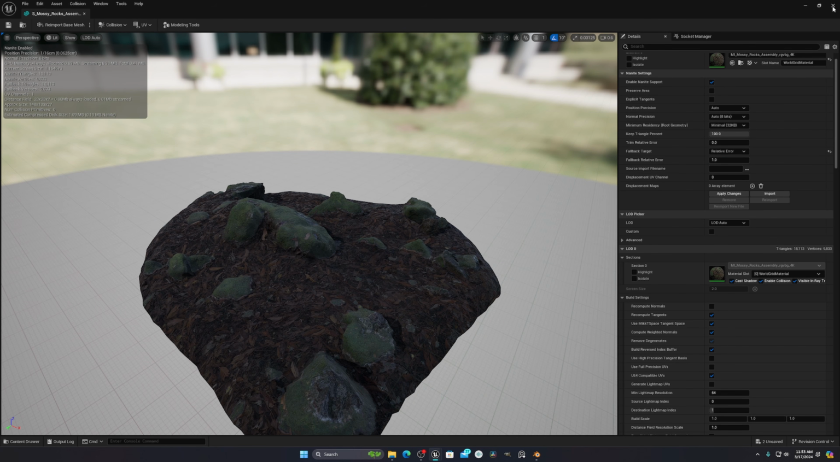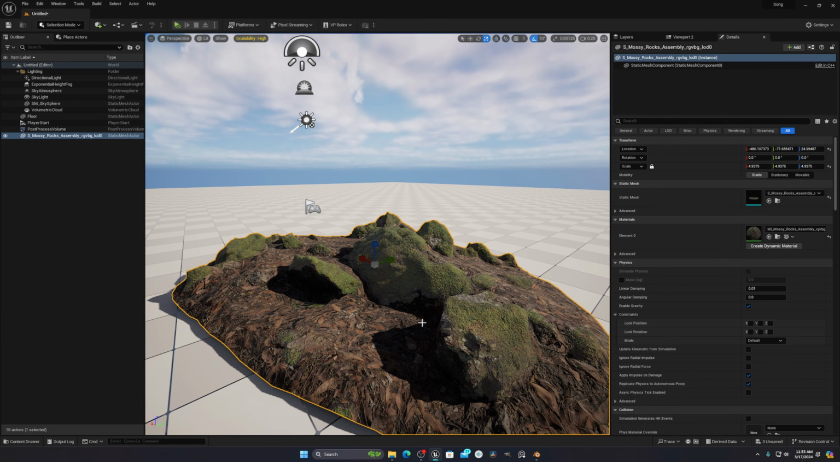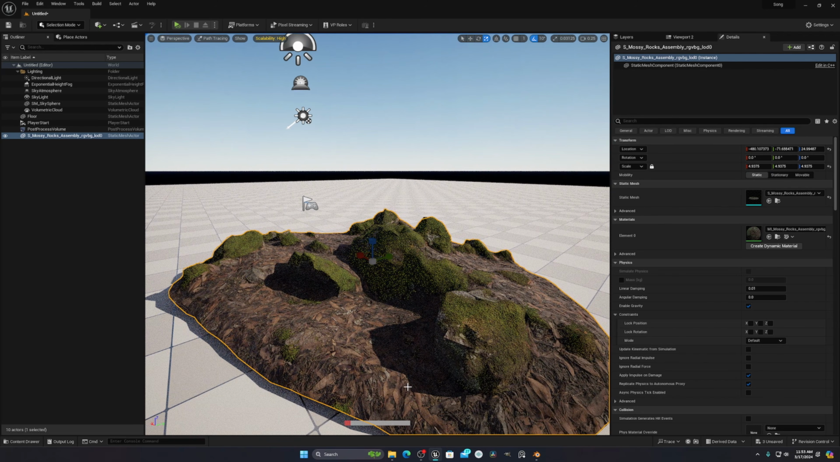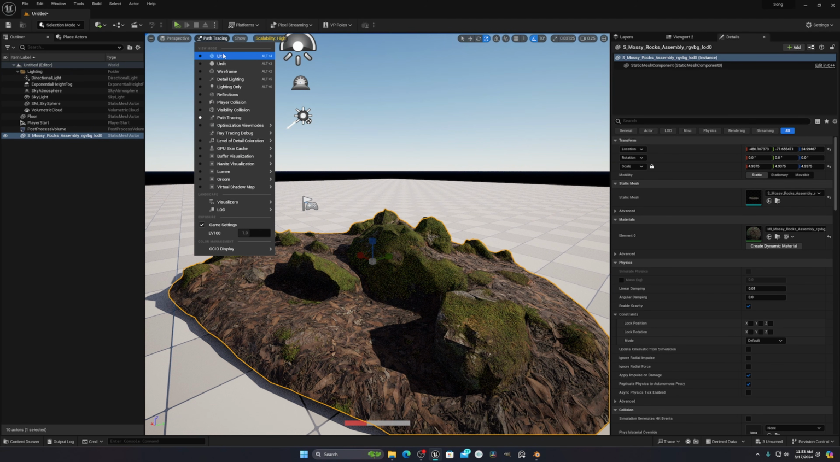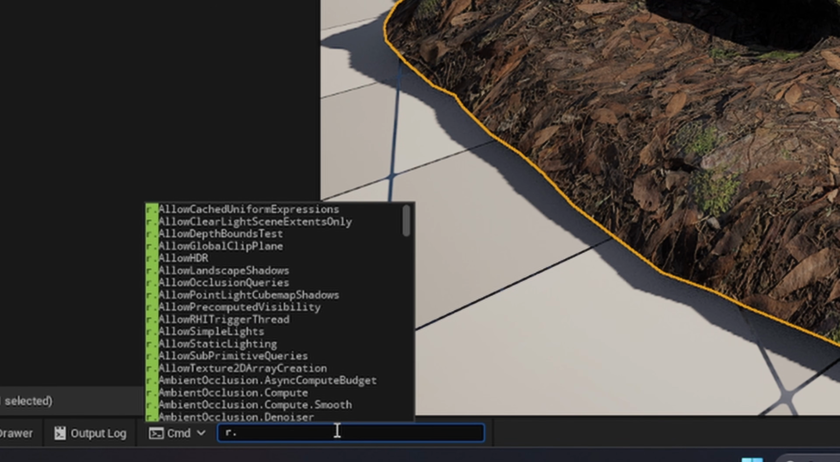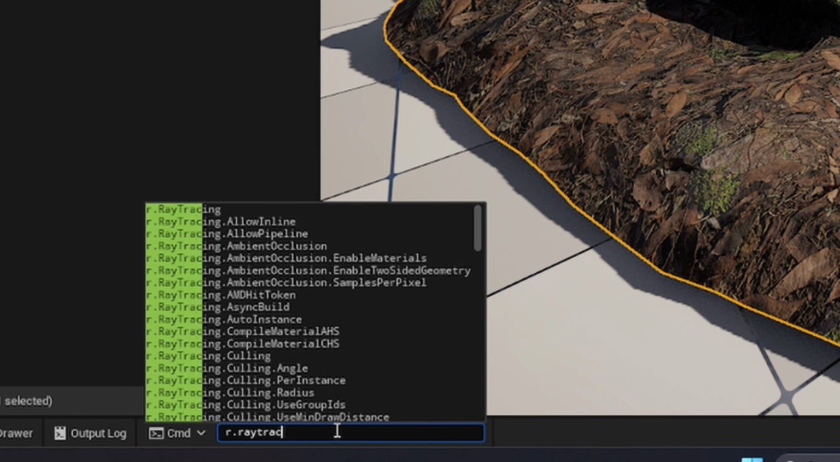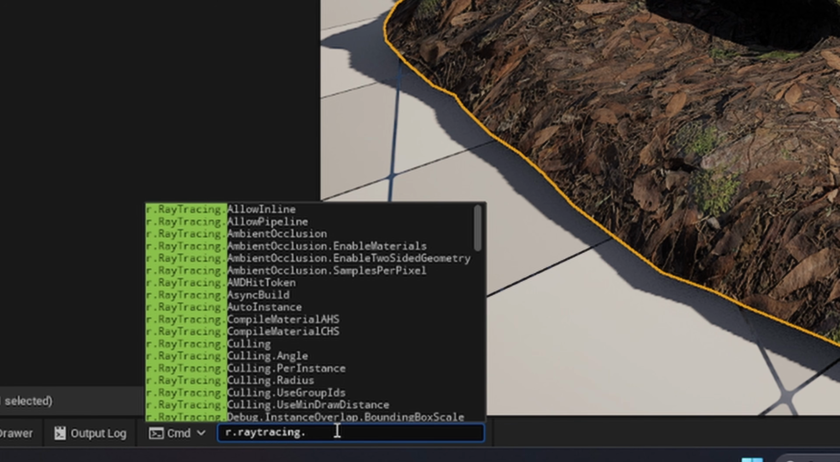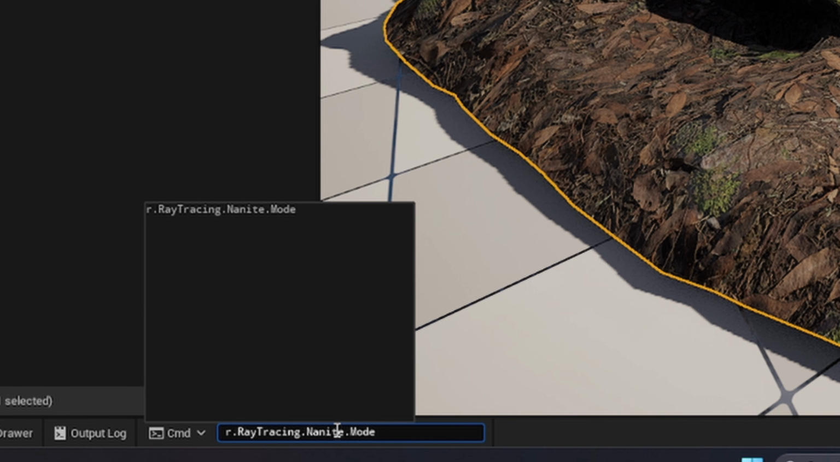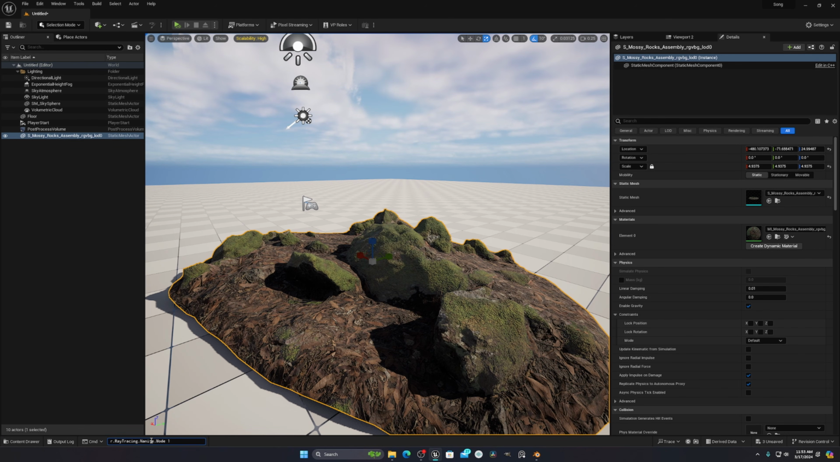I will just save this. Okay, save. So right now the fallback error is 1, and if I go to path tracing, you can see it is again creating that type of issue. So I will show you the last solution, which is very easy. You just have to write a console command: r.RayTracing.Nanite.Mode space 1. Okay, and then press enter.